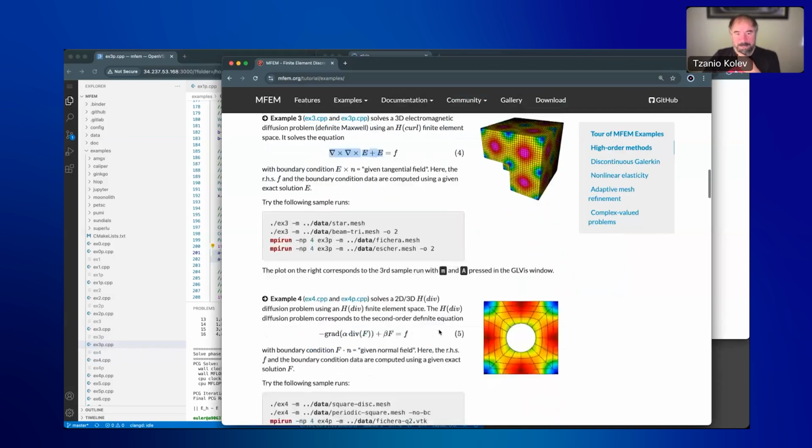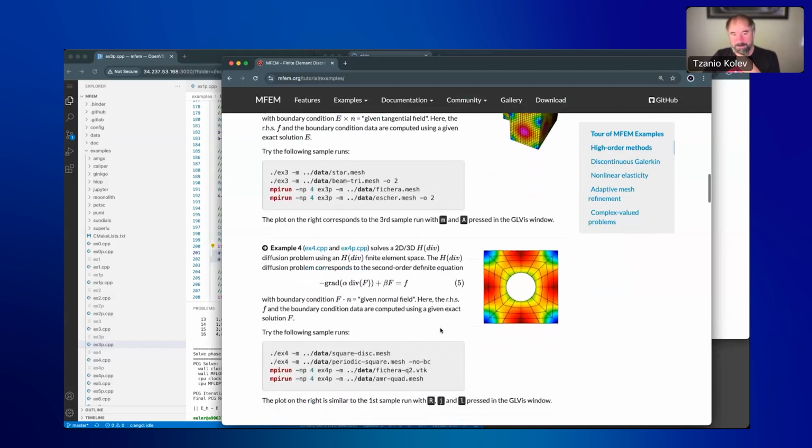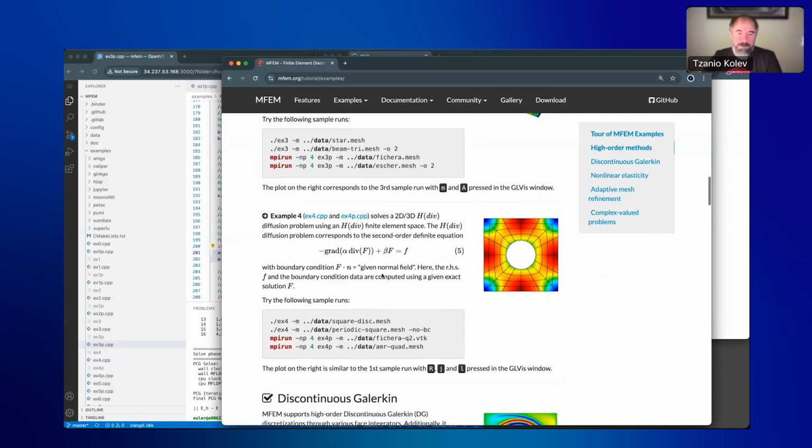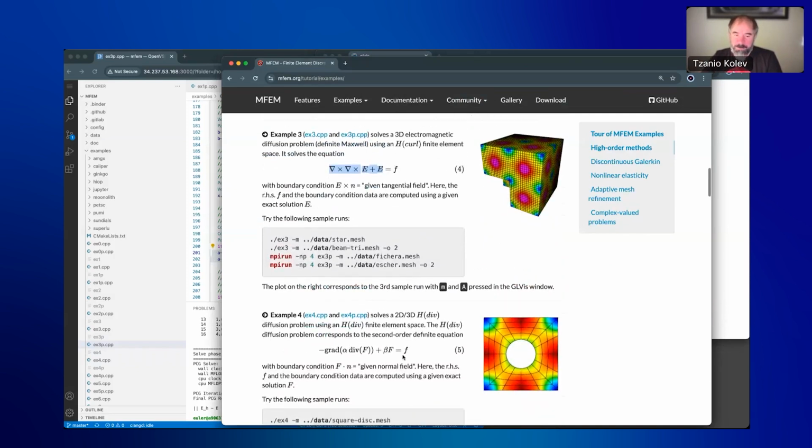All right, so that's example 3. Example 4 is similar, but for HDiv. So this is a grad div problem, not to be confused with the div grad problem, which is Poisson. And so again, this is for fluxes that naturally have a continuous normal component. Otherwise, it's a very similar problem to this one.